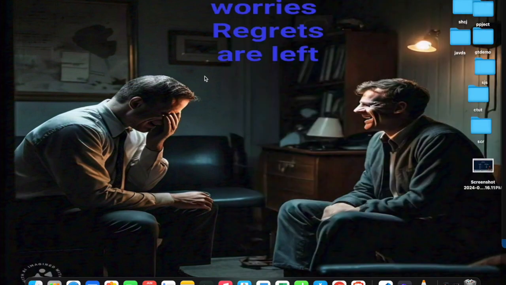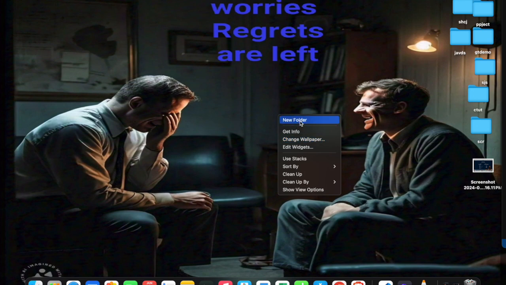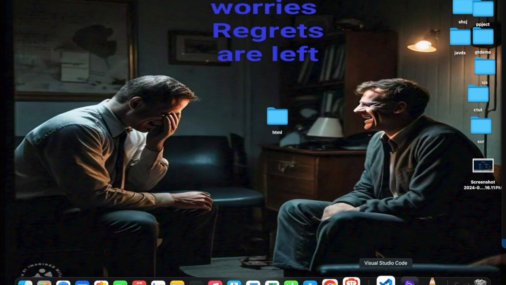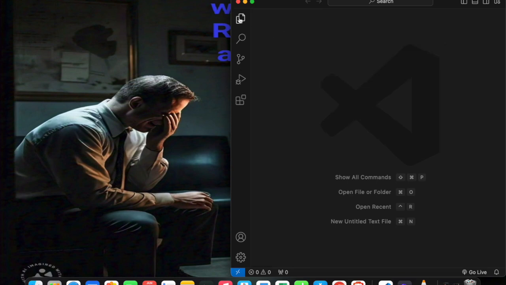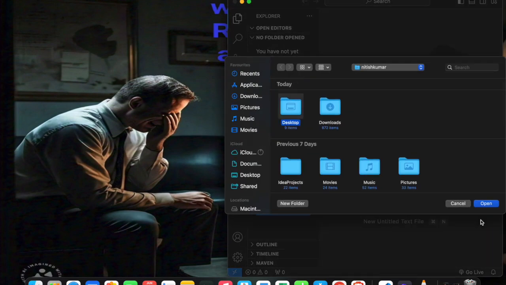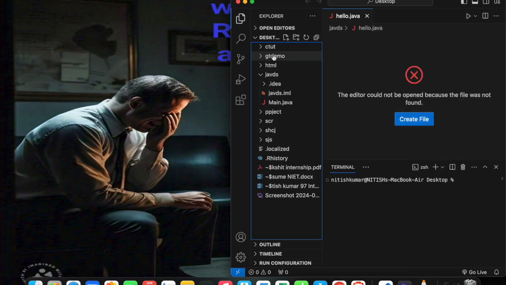If you want to write any HTML, CSS, JavaScript, you have to make a folder like this. I have made a folder. Like for HTML, you have to make a file like this. Now if you want to run HTML code or something else, you have to open this folder in Visual Studio Code. You have to click on these two pages like this, then click on open folder, then go to desktop, then open, and here you have to select the HTML folder.